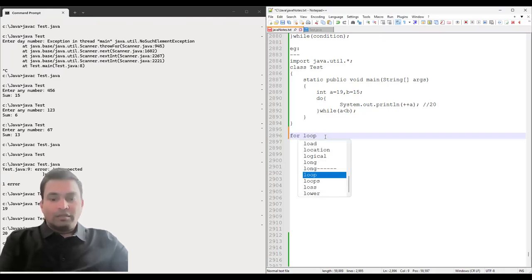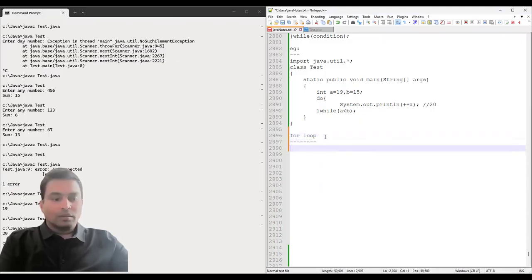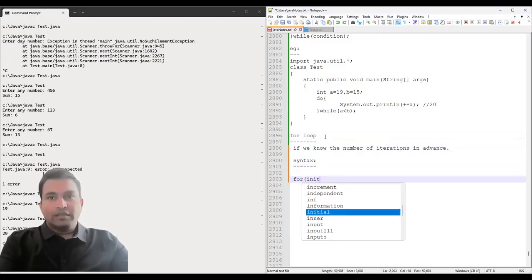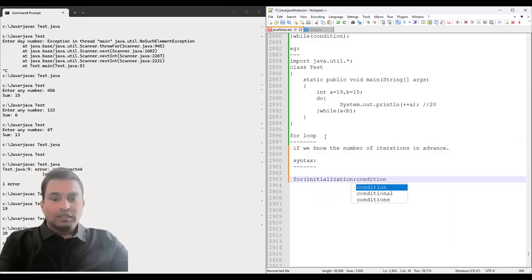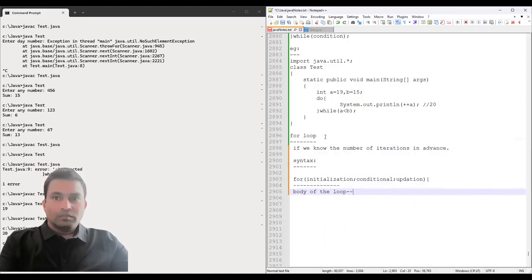Let's move on and look at the for loop. For loop, if we know the number of iterations in advance, then we go for a for loop. So let's see the syntax. For, then initialization, then condition, then updation. Then open the loop, then we have the body of the loop, then close the loop.